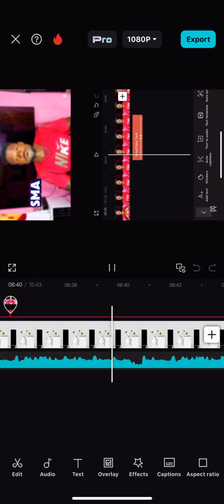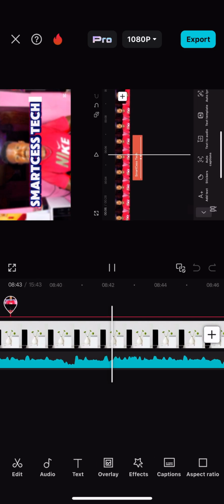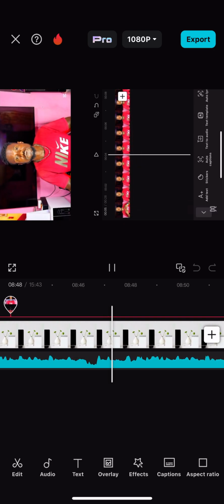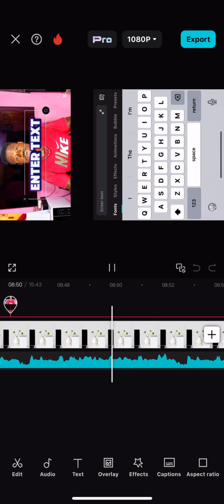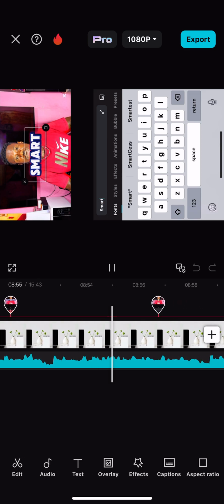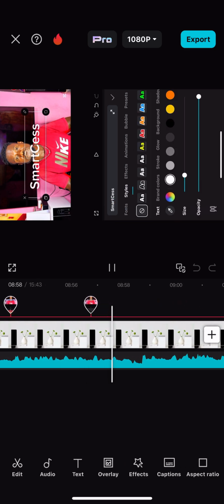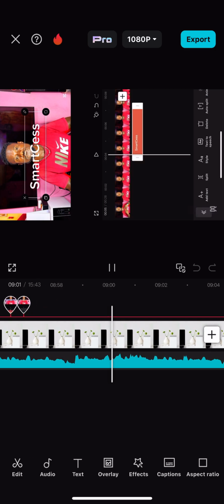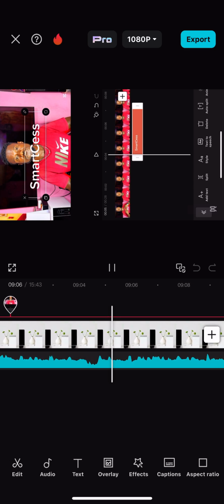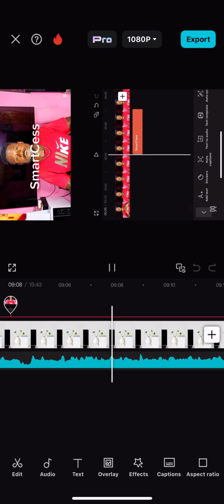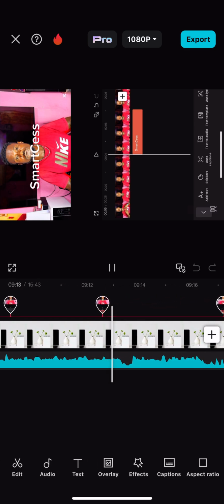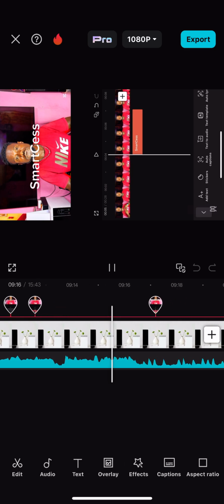Okay, so now I'm going to show you another style. You delete this one, and now we are going to type SmartCess-Tech again. Okay, let's say SmartCess. So you can actually give some effect to this one. If you don't want to use those ones, because they have pro on it, you can actually create your own effect.